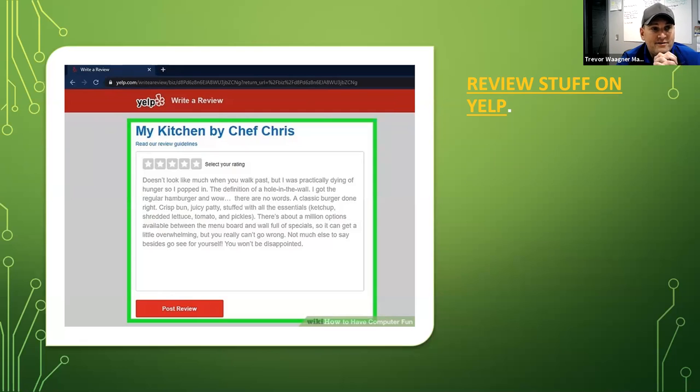If you travel to a new town and you want to know where a good place to go eat is, this is a good app to use. But you can post reviews about all these kinds of things.